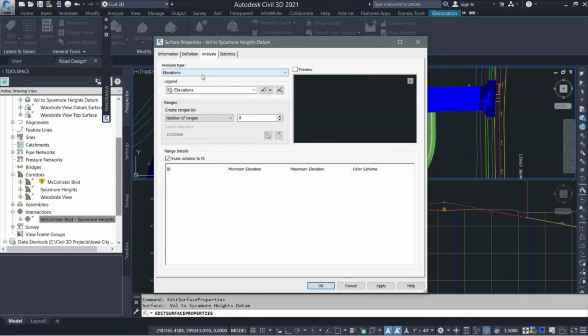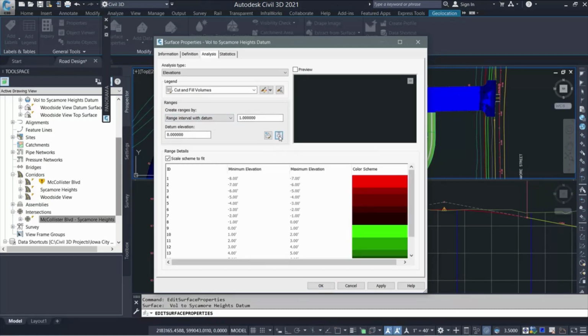The analysis type should be set to Elevations for the legend. Select Cut and Fill Volumes. For the ranges, select Range Interval with Datum. The interval will be 1 foot and the datum will be 0. Use the Run Analysis button to generate the ranges.